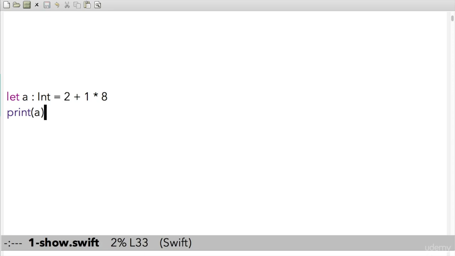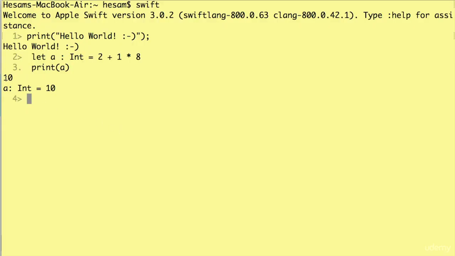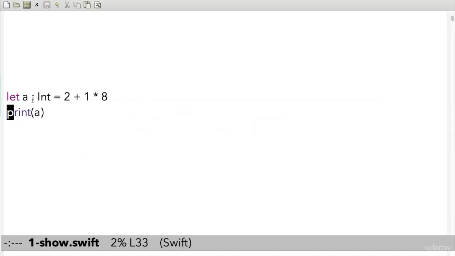And then at the bottom, on the next line, you're saying print, and then inside parentheses, it says A, which is the variable we just defined. So it seems like what we're doing is defining A to be the value that's computed by 2 plus 1 times 8, which is 10. And then printing it on the screen, and that's exactly what's happening here, and you get that 10 as a result.